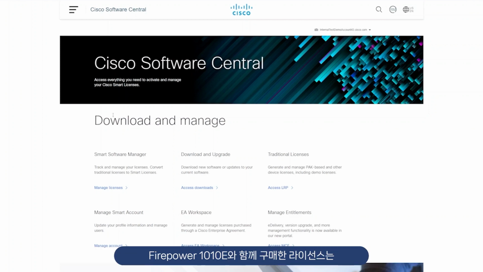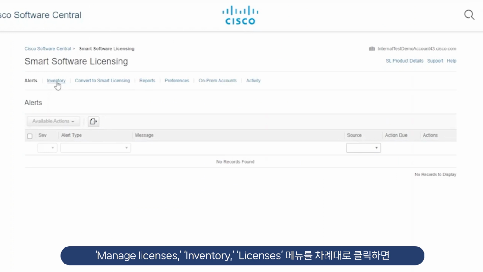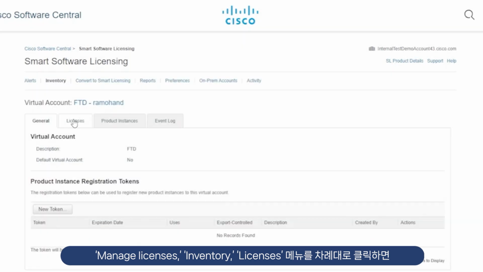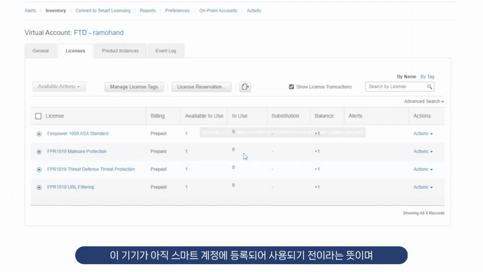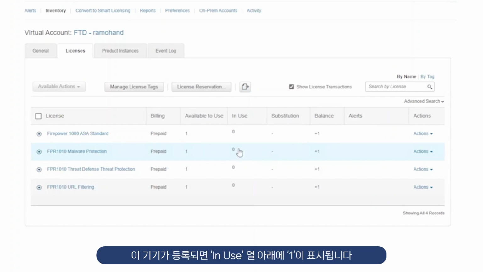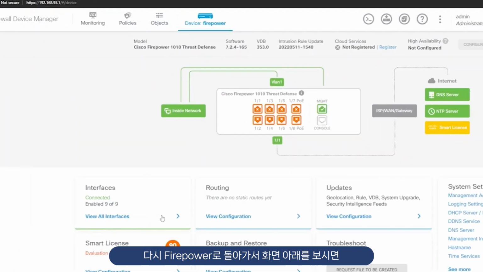To find the licenses that you have purchased upon purchasing the Firepower 1010, they'll be found in the Smart Software Manager. If you click on Manage Licenses, and then under Inventory and under Licenses, the licenses that you have purchased will be available here. It'll say available to use, meaning that it's not been consumed yet until you have registered this device with your smart account, upon which they will then be consumed, and it'll then be under the in-use column.